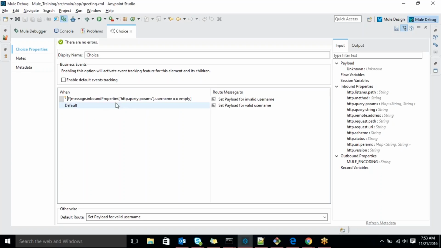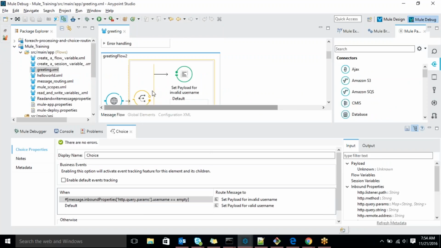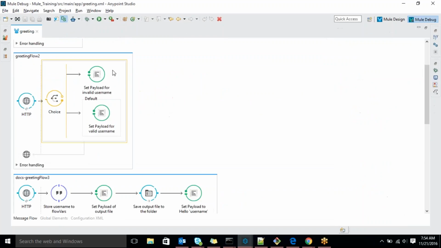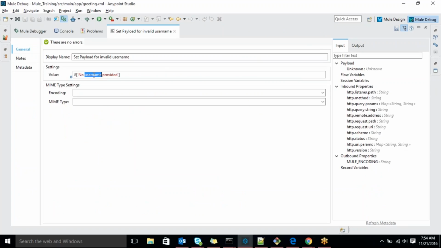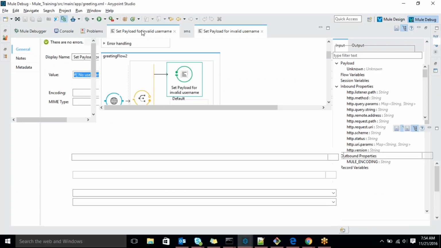See, message.inbound properties of HTTP query params username equal to empty. If the user doesn't send anything, what happens? Set payload for invalid username. If it is empty, I'm redirecting to this particular payload. Boss, you are not entering anything, so no username provided. I'm giving this, again hard coded in the payload.